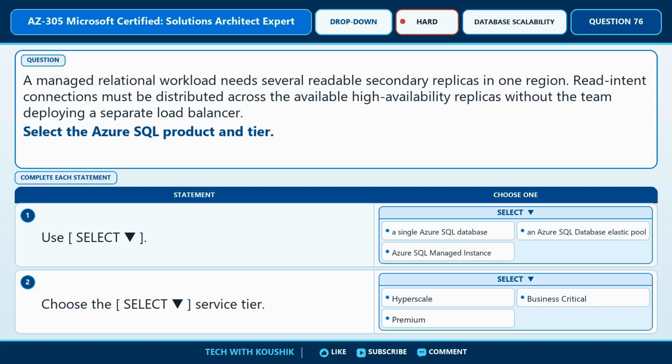Let us examine question number 76. Let us first review the situation. A managed relational workload needs several readable secondary replicas in one region. Read intent connections must be distributed across the available high-availability replicas without the team deploying a separate load balancer. Select the Azure SQL product and tier. Review each blank and choose the most appropriate option.